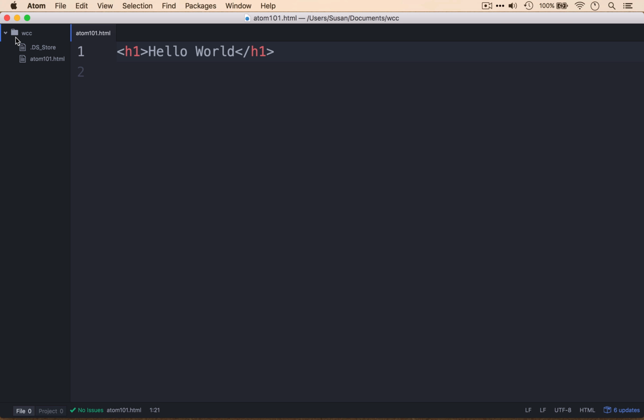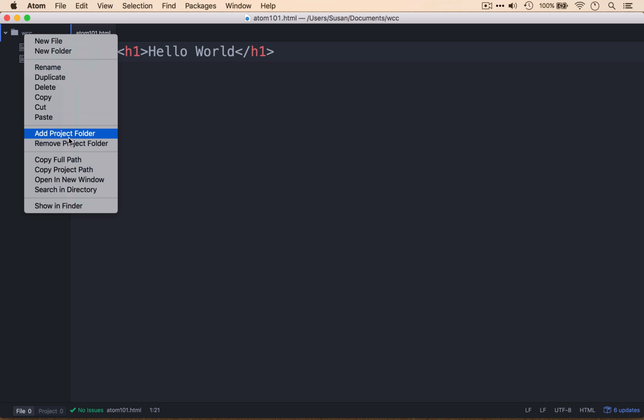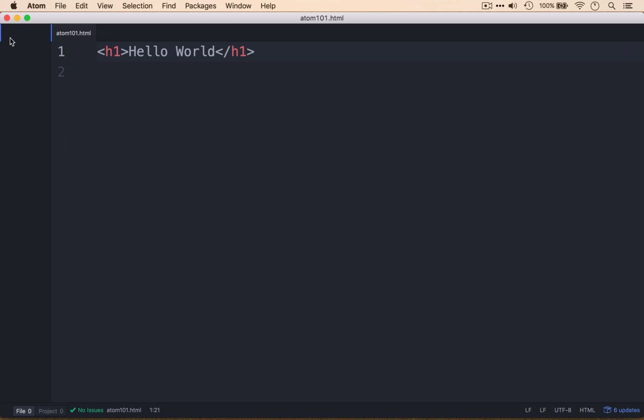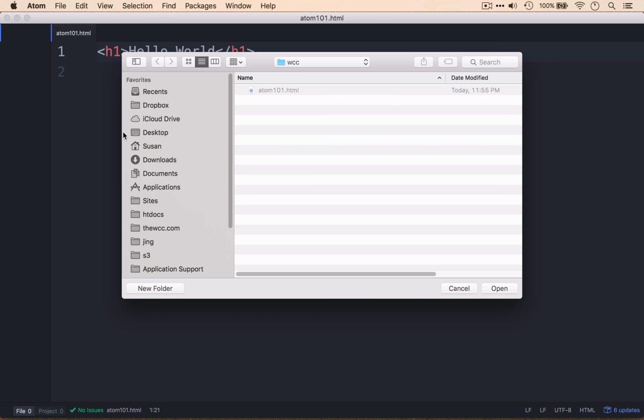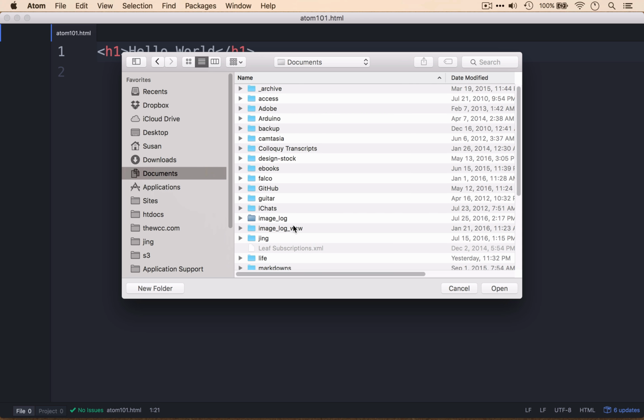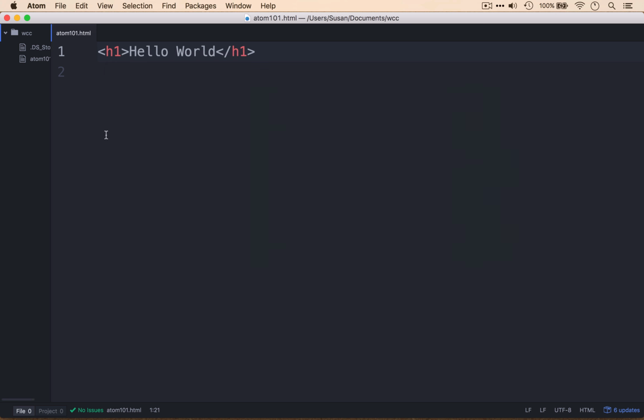If for some reason you don't see the WCC folder here, let's simulate this. So I'm going to right click it and say remove project folder, and say it's not there. I can add it manually. So I can go to File, Add Project Folder, and just locate that WCC folder in my documents. And there it is. So my file's saved, it's set up.